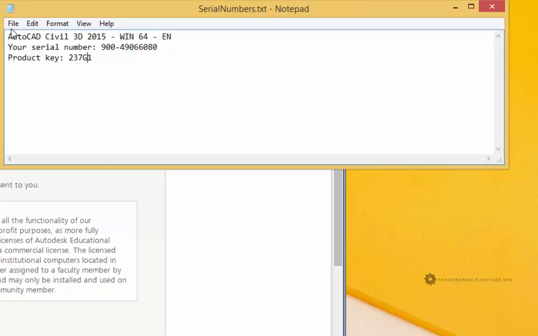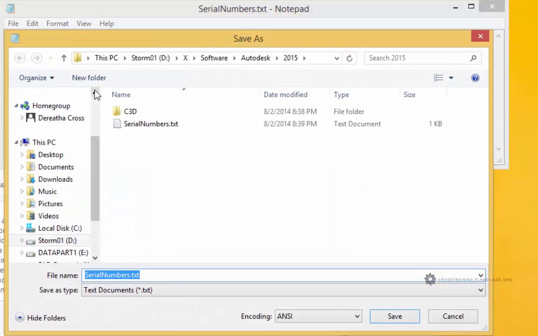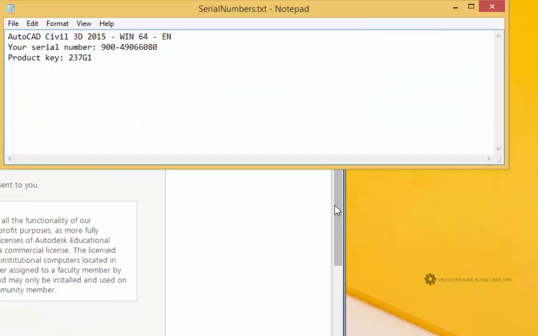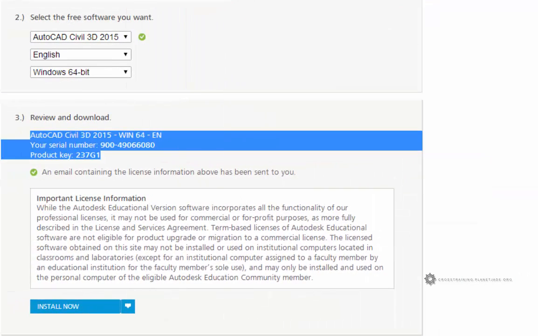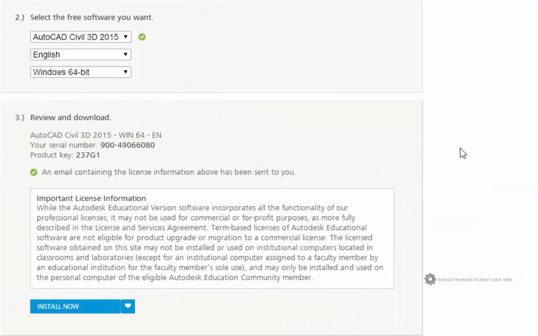So now if I go File Save As, I can see that my serial numbers are located inside of this 2015 directory, and that for every product that I'm going to go out and download, I'll just keep updating this notepad file here that will have all of the serial numbers that I'm using. So I'm going to go ahead and minimize that window.